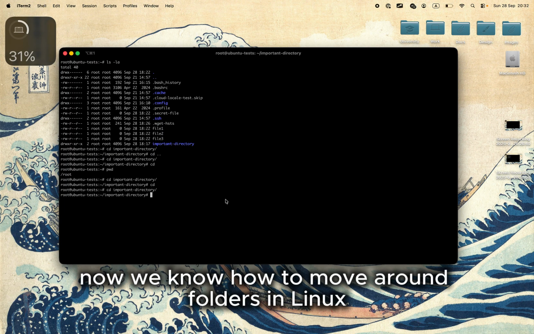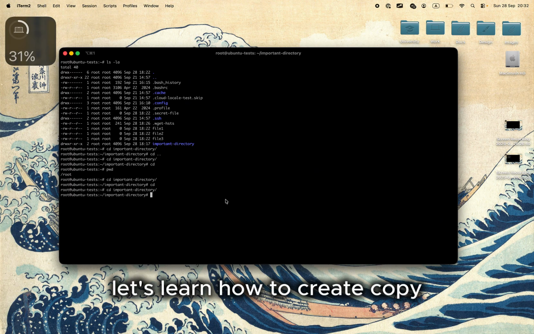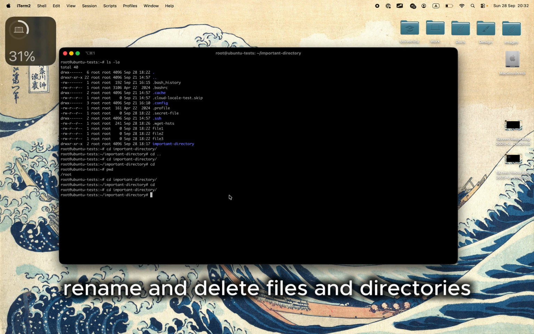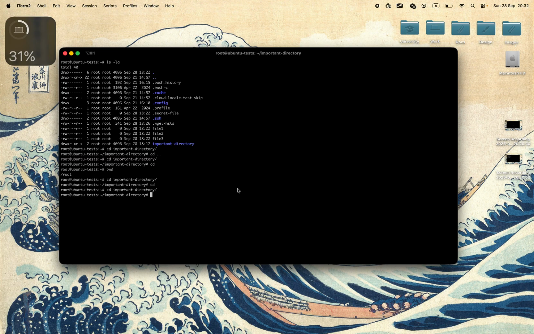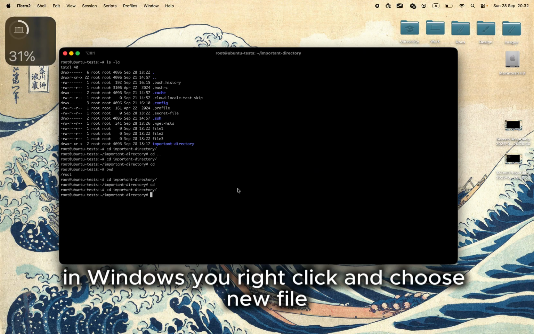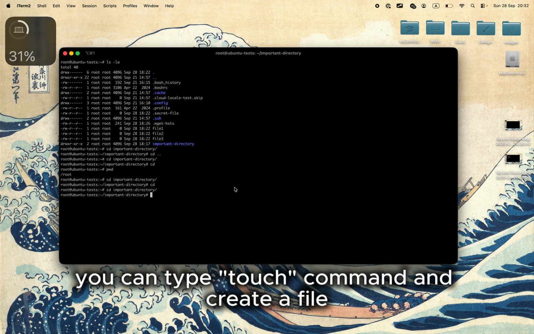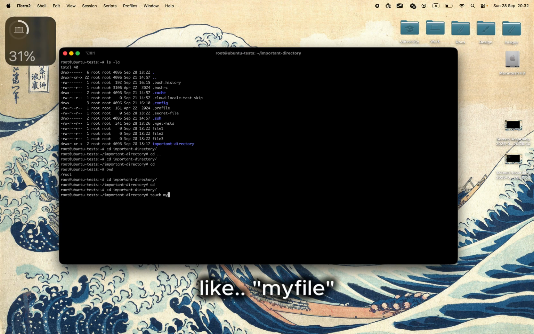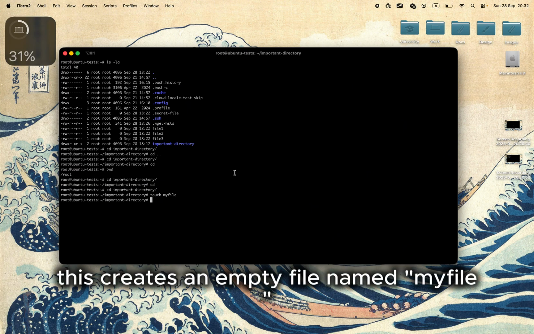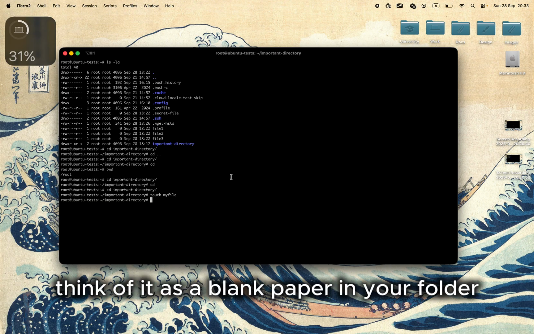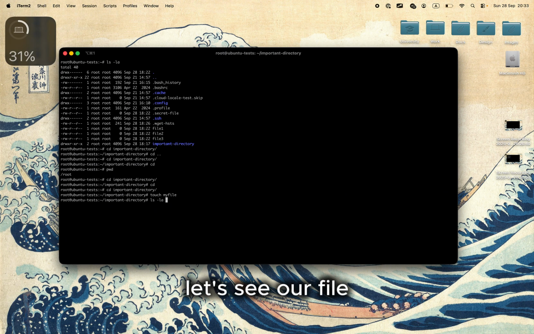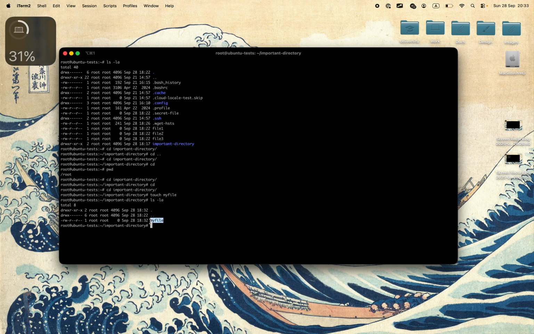Now we know how to move around folders in Linux. Let's learn how to create, copy, rename and delete files and directories. Basically the same things you do in Windows, but with commands. In Windows you right-click and choose new file. In Linux, in the terminal you can type the touch command and create a file like myfile. This creates an empty file named myfile. Think of it as a blank paper in your folder. Let's see our file. Here it is.